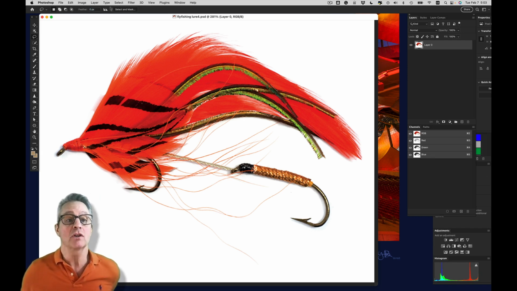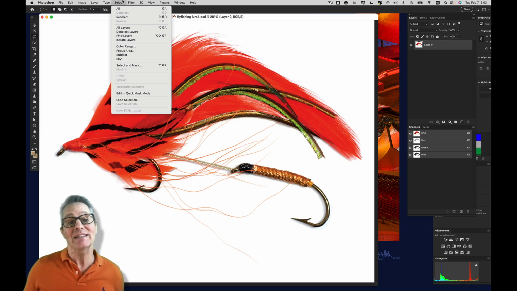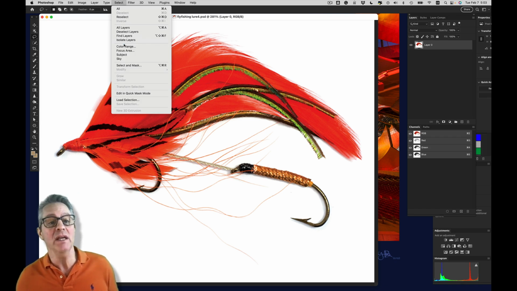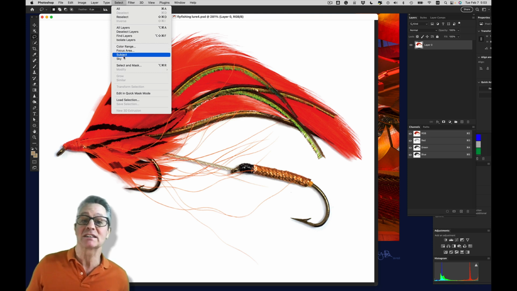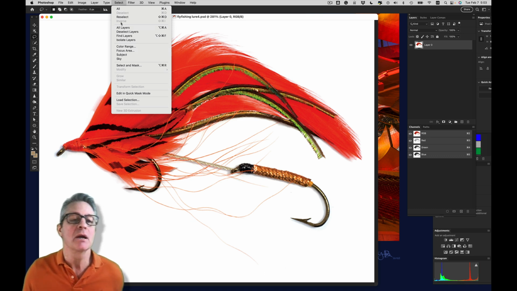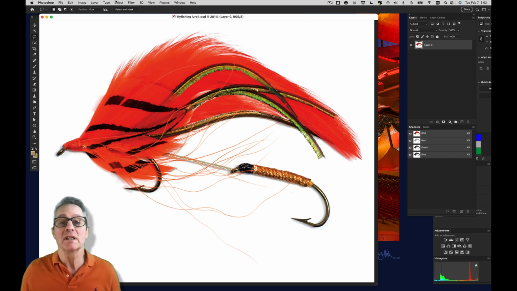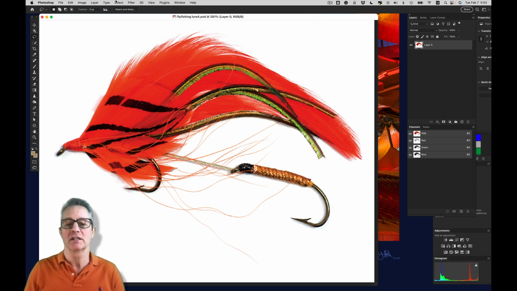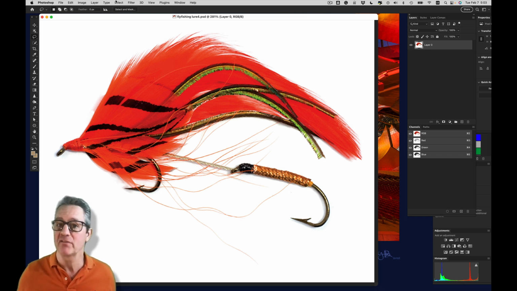Will I use color range? Maybe. Will I select subject? Perhaps. I can do those things, but my goal is to get a very accurate selection in less than 5 minutes. That would be a goal. I'm trying to do everything in less than 5 minutes. But let me show you what we could do.